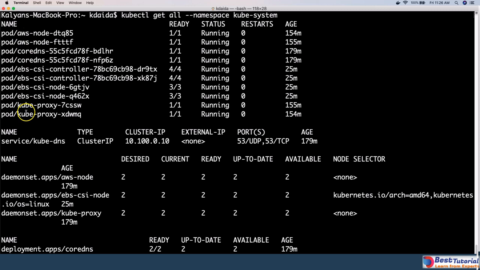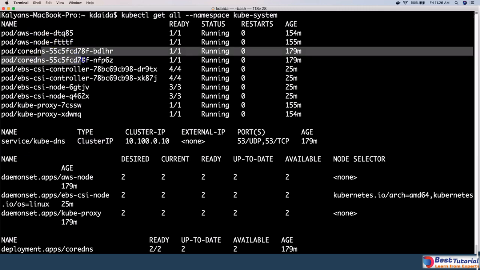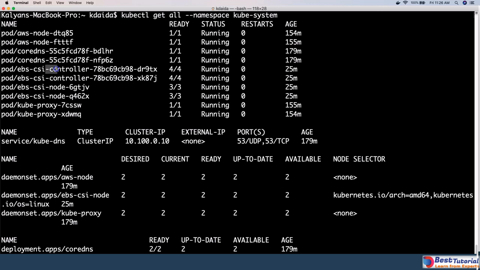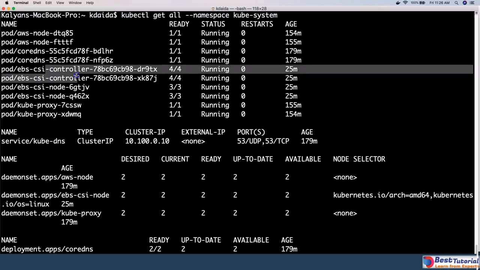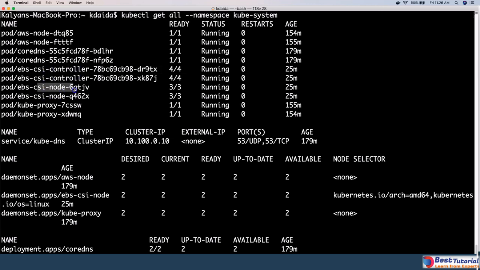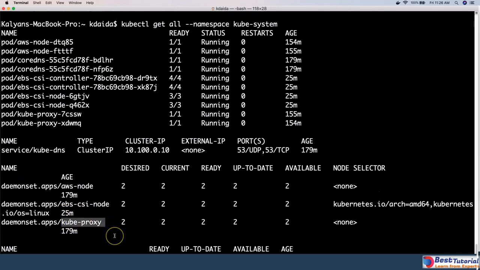The following pods are present, and you also have a service named kube-dns, which is a cluster IP, and you also have AWS node 2 pods, and core DNS 2 pods, and EBS CSI controller, which is Elastic Block Store CSI controller, 2 pods, and EBS CSI node, which is a daemon set running on each of our cluster nodes. We have 2 cluster EC2 instances, and on them they are running. We also have kube-proxy. You can see AWS node is a daemon set, EBS CSI node is a daemon set, and kube-proxy is a daemon set here.